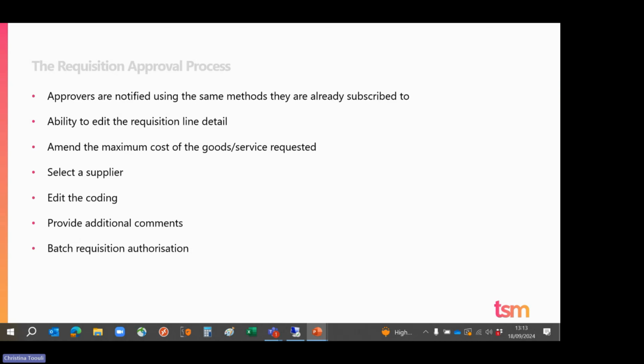The approval process, so approvers are notified in the same way as they would be if they were subscribed to receive other notifications. That doesn't change. They do, however, have the ability to edit the requisition line, depending on how you set the system up. Okay, they can amend the maximum cost, they can amend the goods or service requested, they can amend the maximum price, they can select a supplier, they can change the coding.